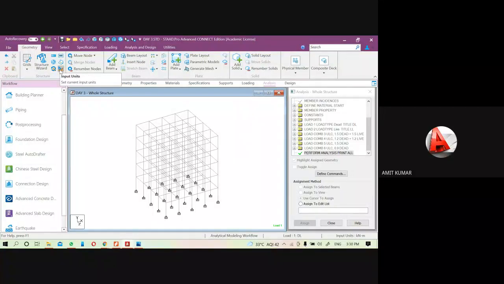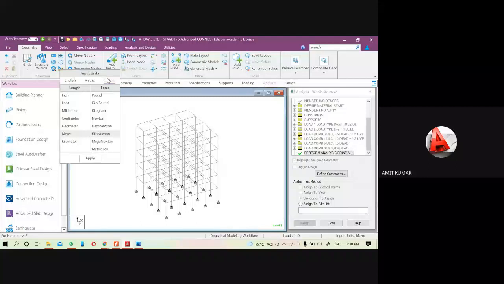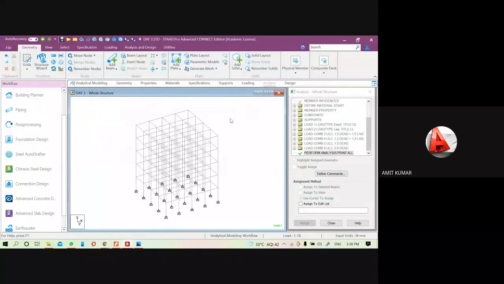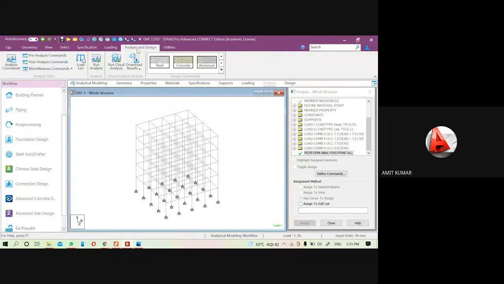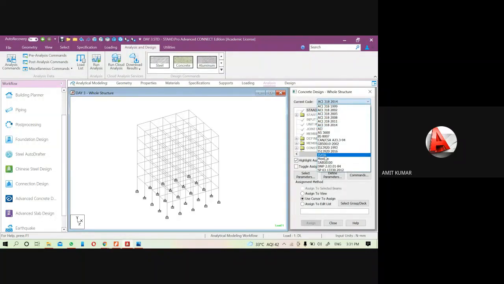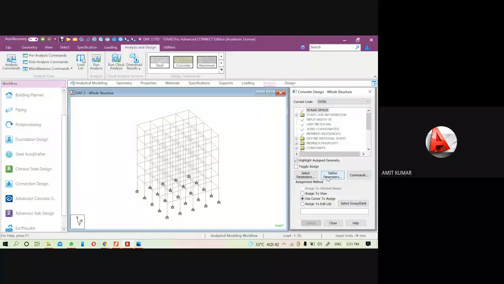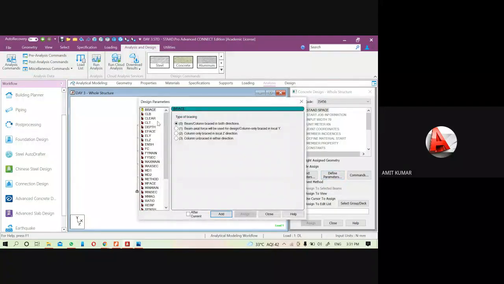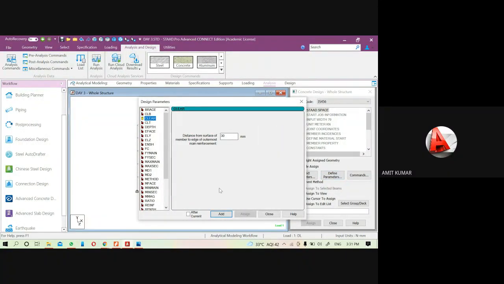First thing, again, just change the input type. Go to custom, length in mm and force in Newton. Okay. Then go to analysis and design again. Go to the concrete design. Select the Indian design code, that is IS456. Then define parameters. Here I will provide the clear cover value as 30 mm. Okay. Then FC value of 25 newtons. So just change this value according to that.